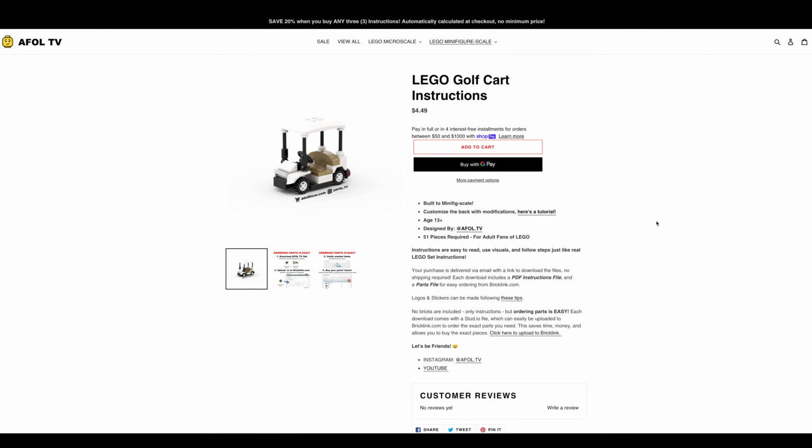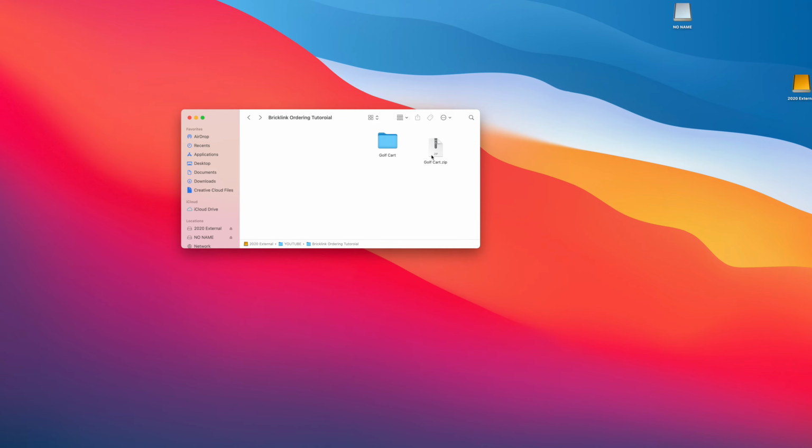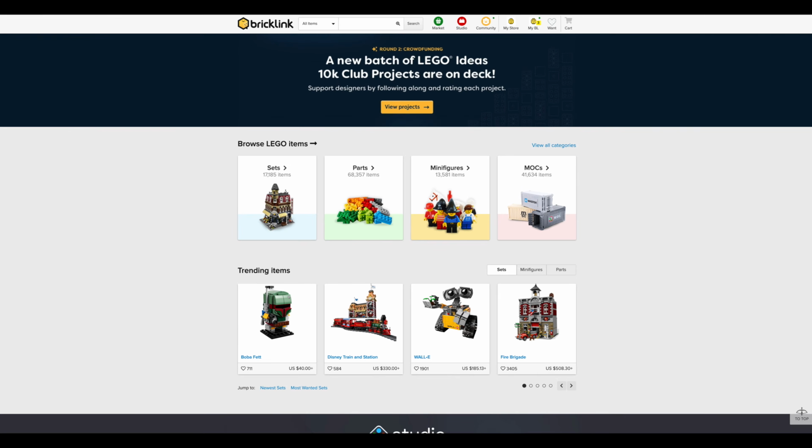So when you buy the golf cart parts file and instructions, so let's say you add this to cart, you'll get a zip folder. And in that zip folder, I'll show you guys, you basically get an instructions file and a .io file. And so what we're gonna do today is show you how you would use that to order from Bricklink. So let's dive on in.